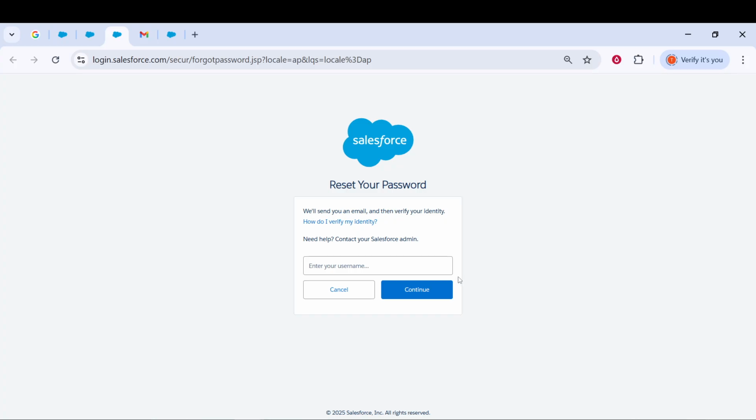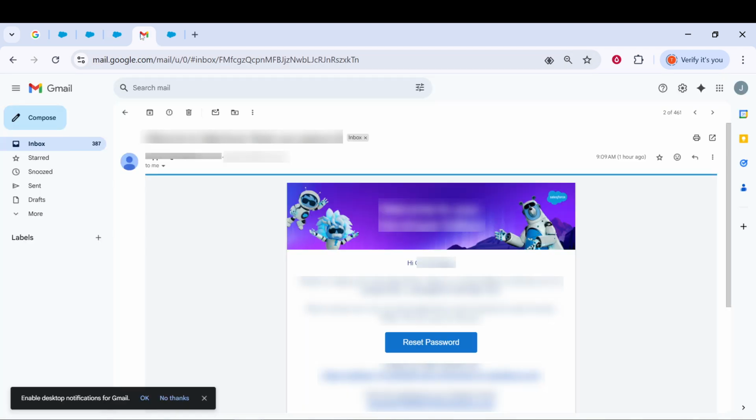After you've entered your username or email and submitted it, you should receive an automated email. This email will be sent to the registered email address linked to your Salesforce account. Be patient. Sometimes it takes a minute or two for the email to arrive. Check your inbox, and don't forget to peek into your spam or junk folder in case it accidentally lands there.